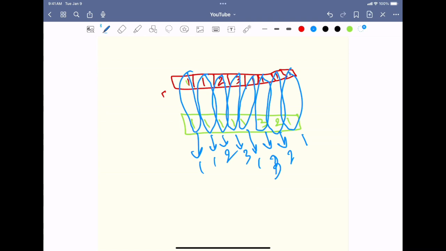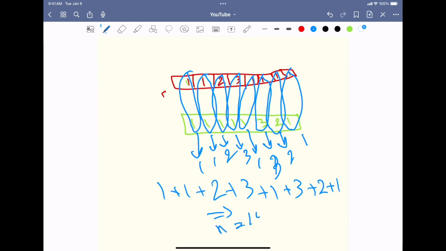And now we must add 1 plus 1 plus 2 plus 3 plus 1 plus 3 plus 2 plus 1, and we must return the result, which equals 14.